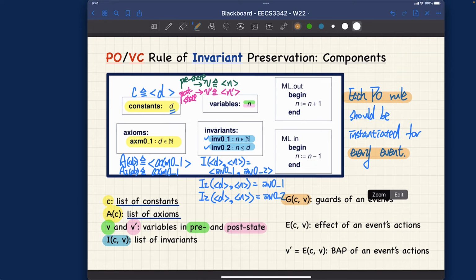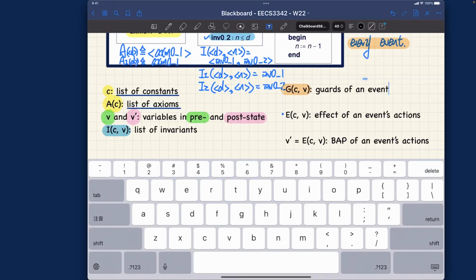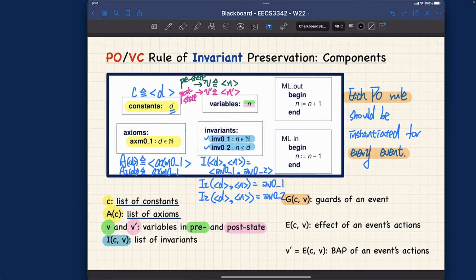Okay, there's a little typo over here. I really meant just events over here. All right. Okay, so we got the special case for our initial model.